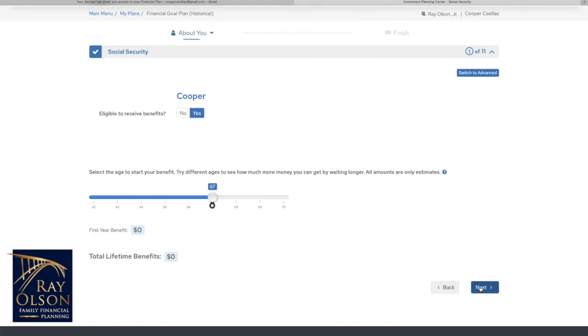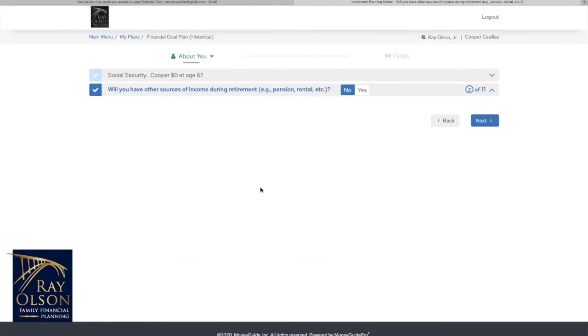And this is where it's going to be inputting a lot more of your information. And so having any statements or documents would help increase the fluidity of this process. So the first one is Social Security. I am going to be expecting to receive benefits, so I'm going to go ahead and push yes, and I'm going to select the age that I'm probably going to do that, full retirement age, 67, and then it's going to calculate it for me.